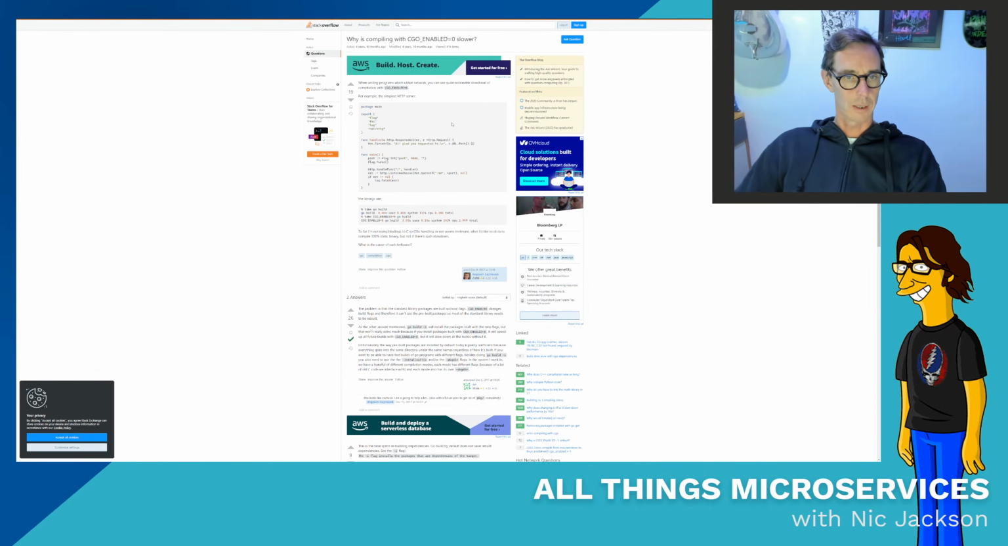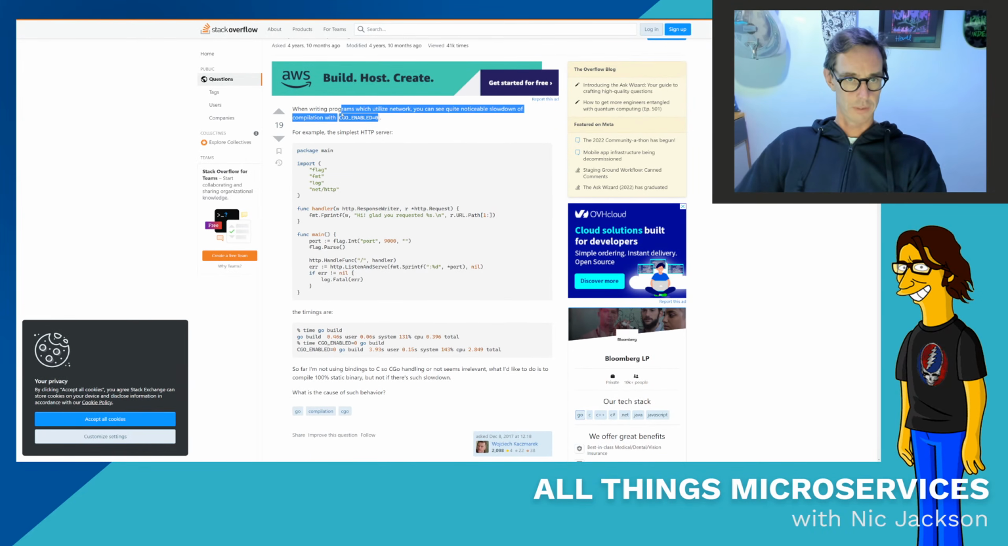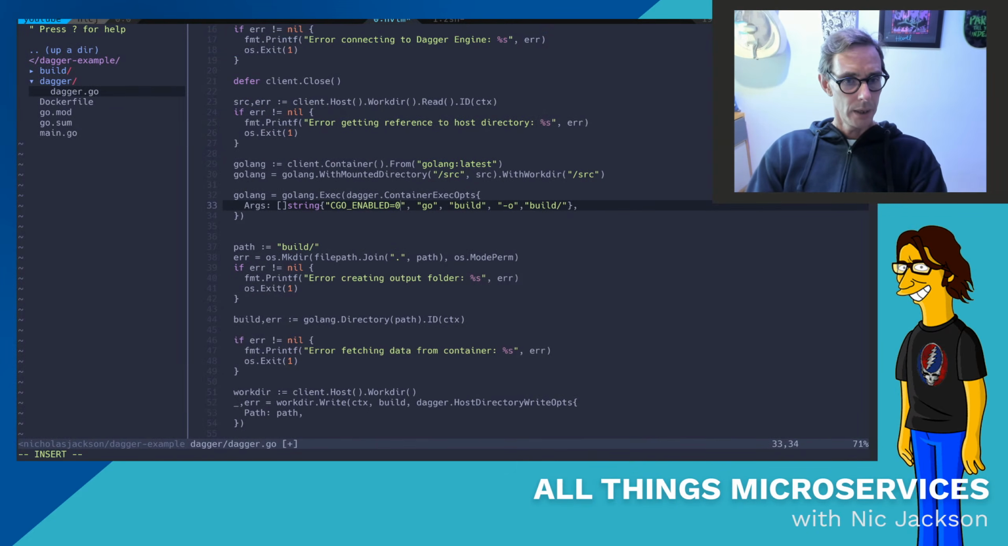Why is compiling with cgo enabled slower? Well, it's because of the static linking. That's why it's a bit slower. Anyway, doesn't matter. Let's go back to our code and, oh, I actually got it right. Let's do our Dagger build again.